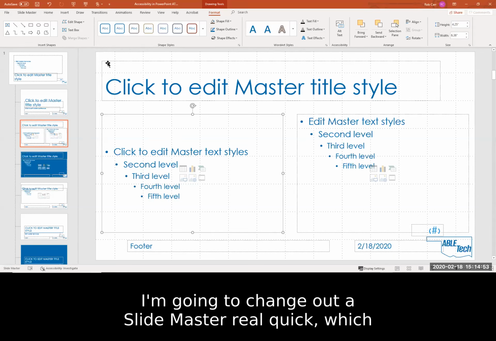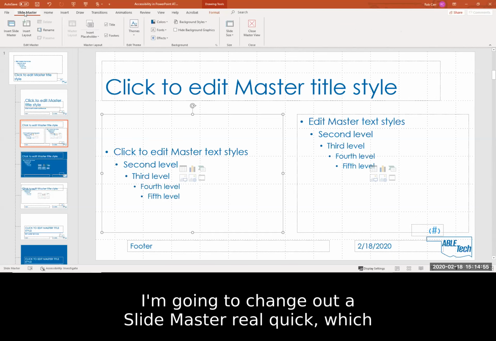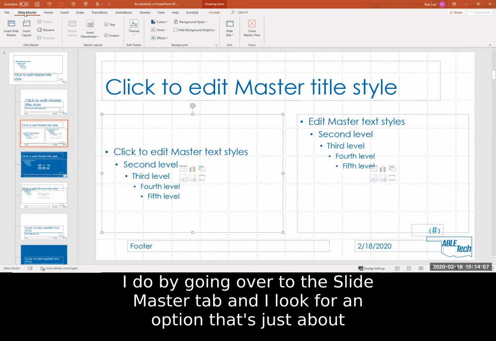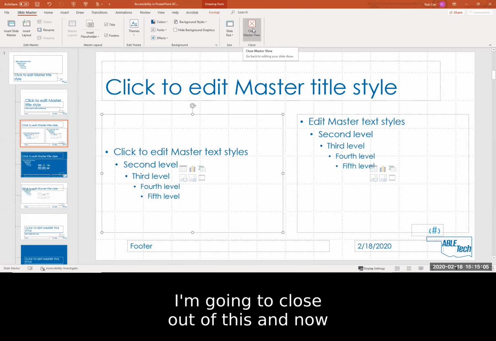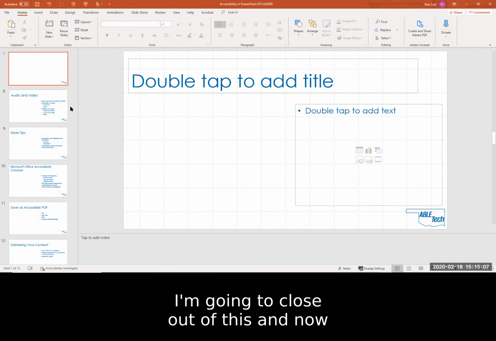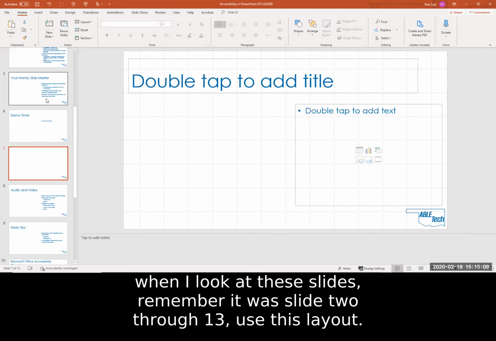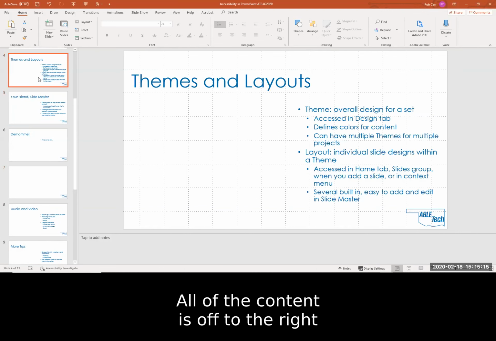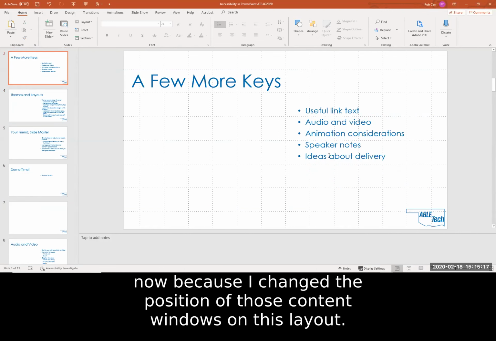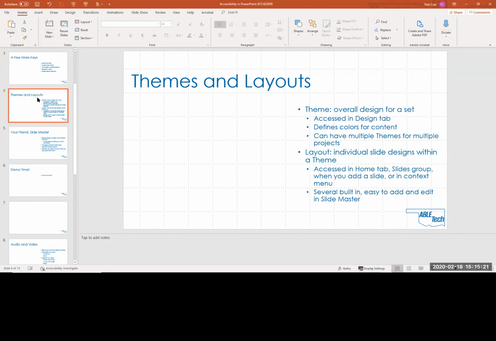So I'm going to change out of Slide Master real quick, which I do by going over to the Slide Master tab, and I look for an option that's just about in the middle of my screen that says Close Master View. So I'm going to close out of this, and now when I look at these slides, remember it was like slide 2 through 13, use this layout, all of the content is off to the right now, because I changed the position of those content windows on this layout.